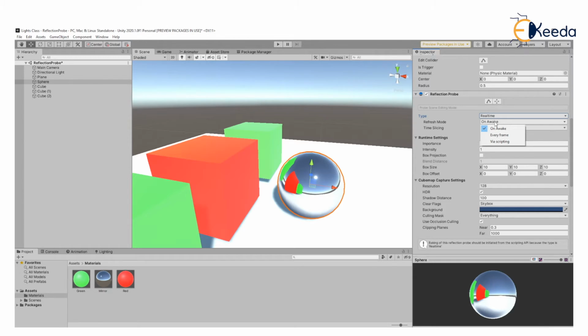So depending on how heavy your game is getting or how heavy your VR experience is getting, you might want to select these options, whether you want the reflections to update on every frame or just at the beginning. Depending again on the VR experience you want, that's how you want it.